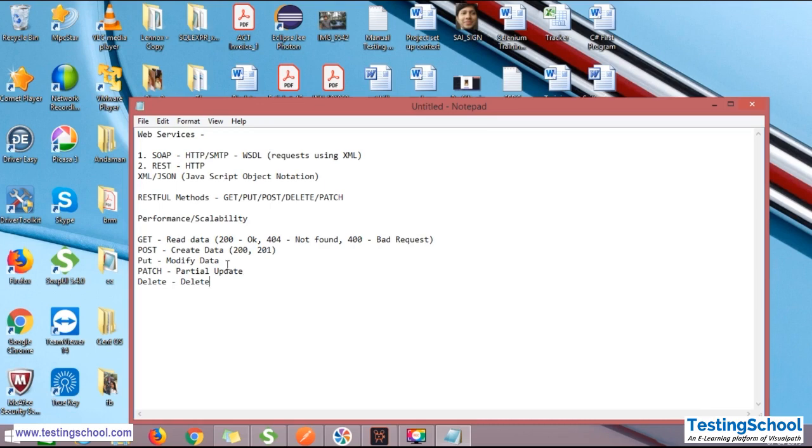And the final one is the delete method. Delete APIs and methods are primarily to delete existing resources. Mainly, when it comes to REST web services, we should know what methods are available to test RESTful services: get, put, post, patch, delete. We should know about each and every method and what its functionality is.